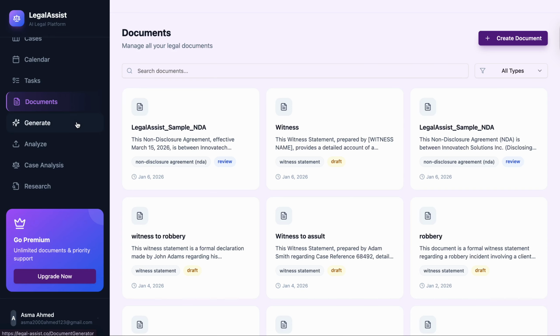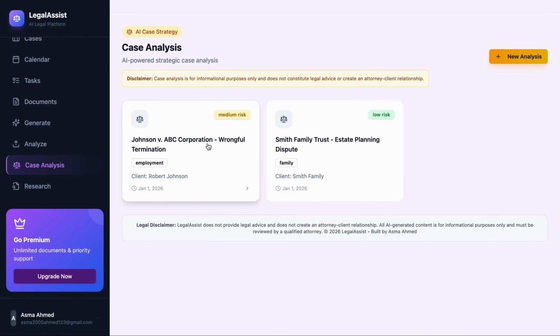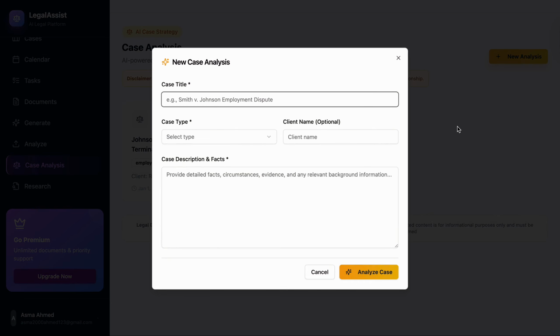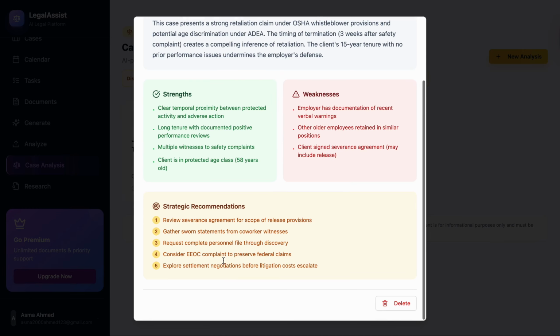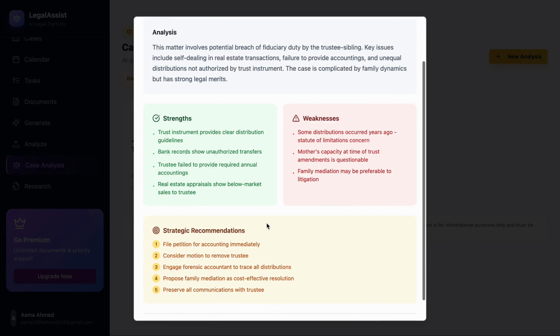Moving forward, there's case analysis. So if you have a case that you're working on as a lawyer, you could input that here. So new case here. But this is an example case that I had done. This case presents a strong retaliation claim under OSHA whistleblower provisions and potential age discrimination under ADEA. The timing of termination creates a compelling inference of retaliation. So then it talks about the strengths and weaknesses and strategies that it recommends. This is another example.